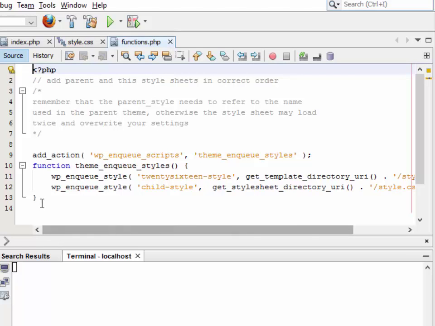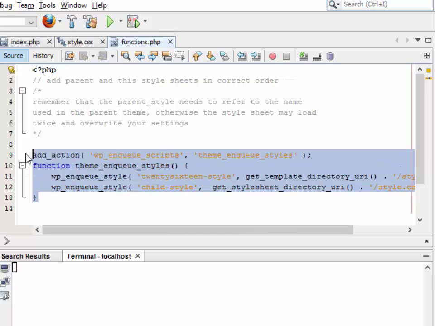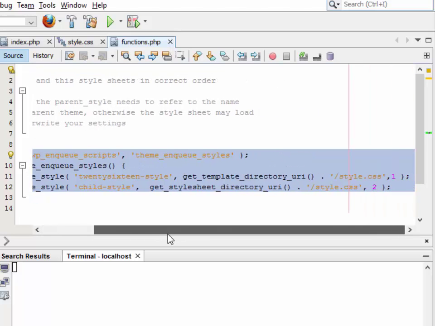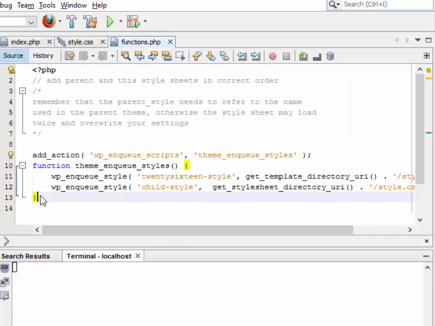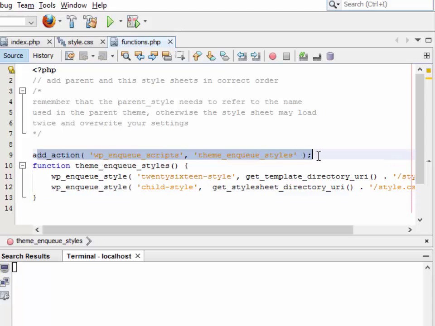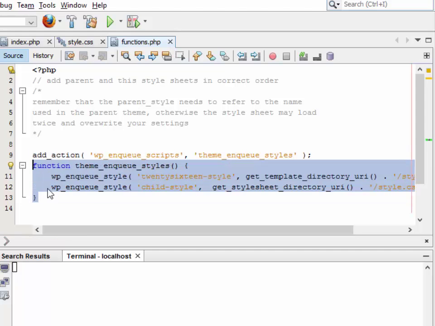Now, I've only got one set of code in here, and I have it in here because this is to sort out the priorities of the style sheets. So I have a function here, which is going to be added to the enqueue scripts. You don't have to understand. The nice thing about WordPress is you can use code like this without having to understand exactly how it works. But in simple terms, this add action is going to add our function that we have defined below. And this is our function that's defined below.